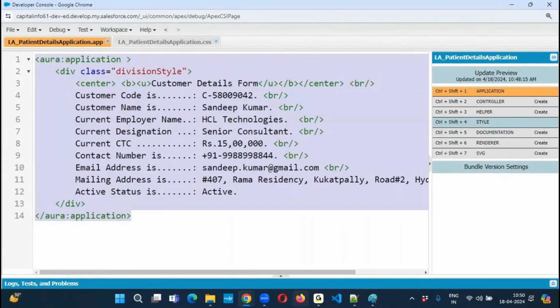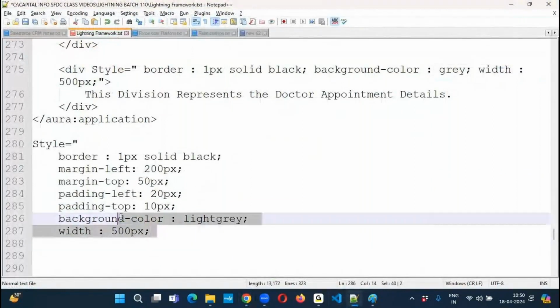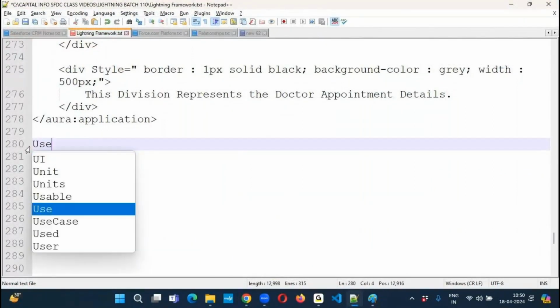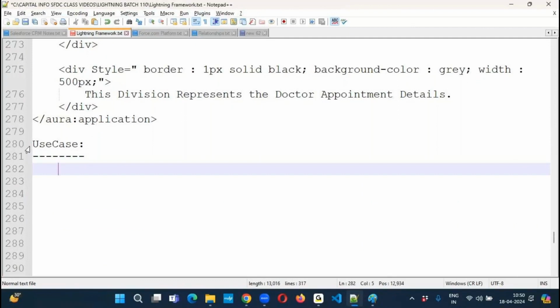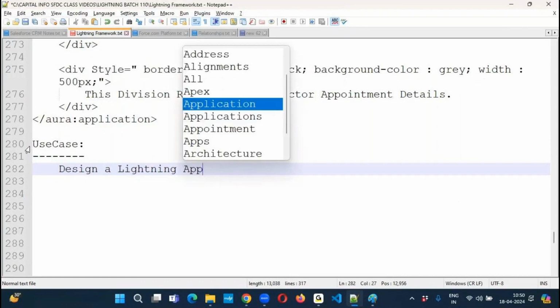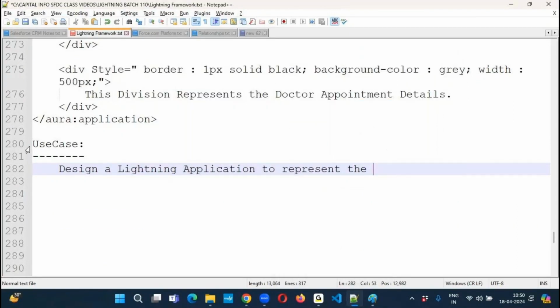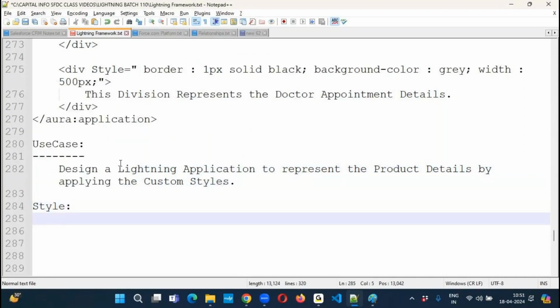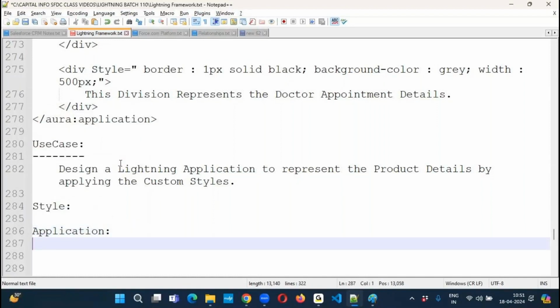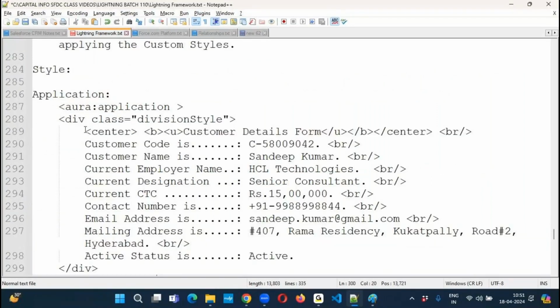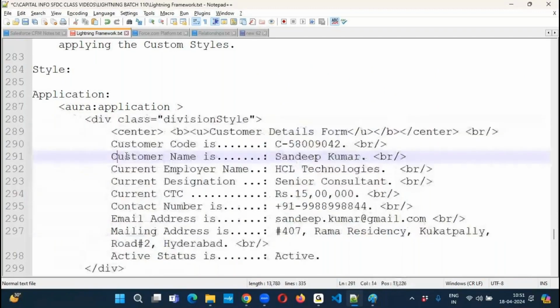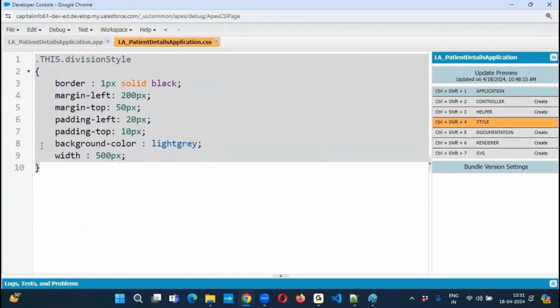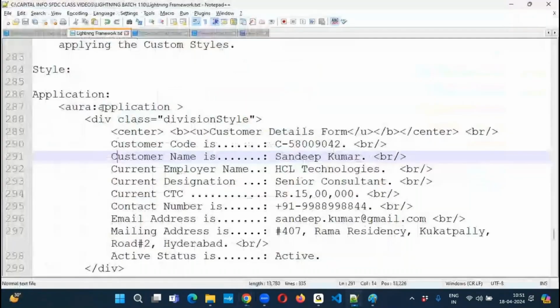Let me place this content. I'm giving this use case. Design a lightning application to represent the product details by applying the custom styles. I'm giving the style file content also, application content also. This is the application file content. This is the style file content.